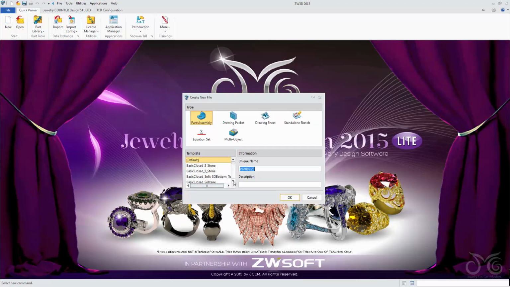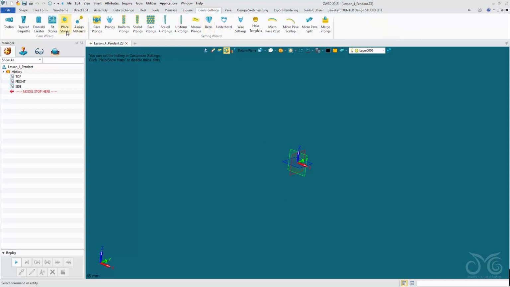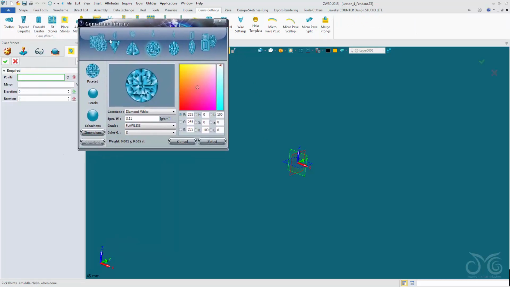We're going to use a generic template for this part. Let's call our file lesson 4 pendant. Okay, now we're going to start off by placing a stone. So we come into our gems and settings tab, navigate to place stones, to bring up our options panel and our pop out gemstone library.